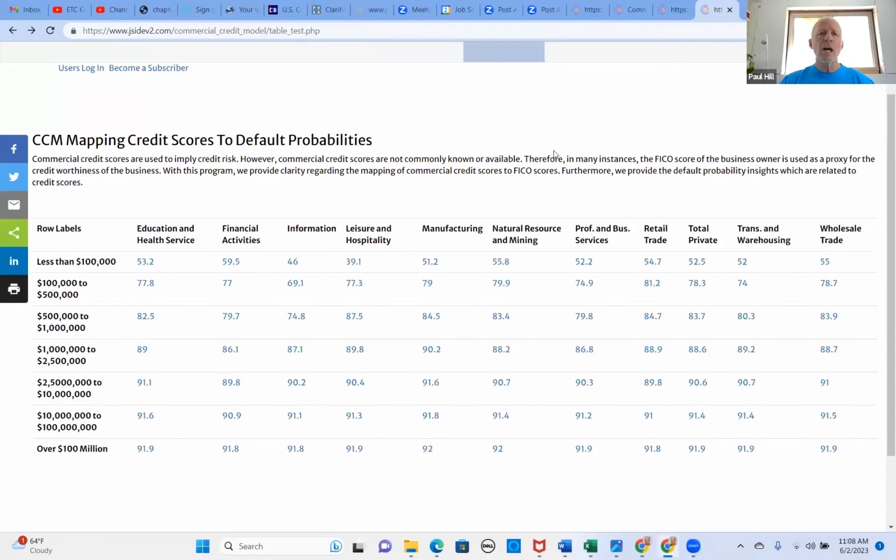Appreciate that. I'm going to show you our program that's been designed to map commercial credit scores into default probabilities. So here we go. Now, a couple functions with this program. It's pretty straightforward. For starters, what we wanted to do was give credit analysts and credit managers a macro view of where risk can lie within your portfolio.